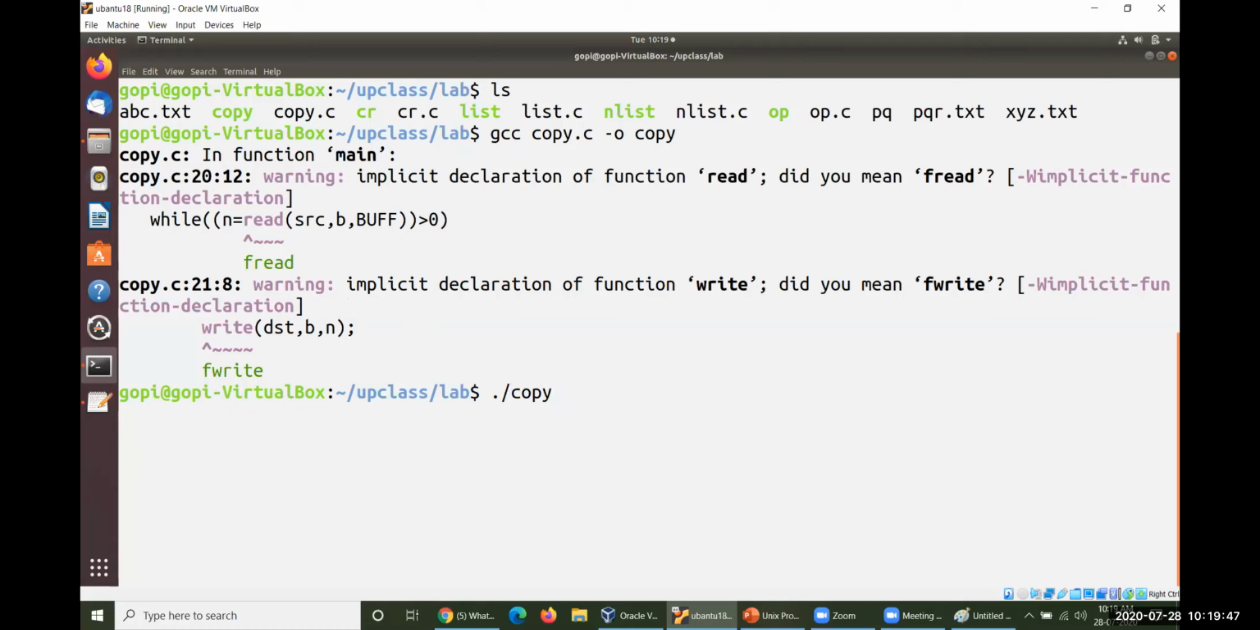Only one parameter has been given at the dollar prompt. Let us check. Missing file operand. Whatever the message, it has been generated by Unix as it is.